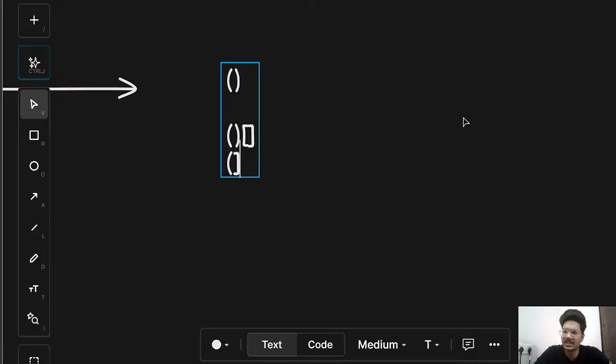We simply check. So in this type of question, we simply use a stack to track the opening brackets. For every character, if it is an opening bracket, push it into the stack. If it is a closing bracket, check if the top of the stack has the matching bracket. If not, return false. So this is a very simple question.